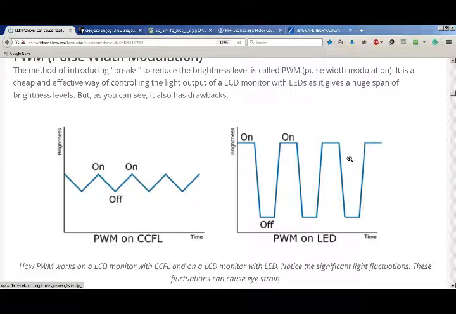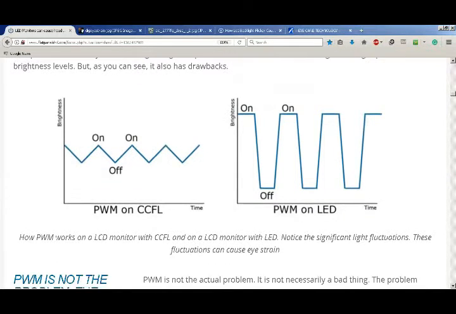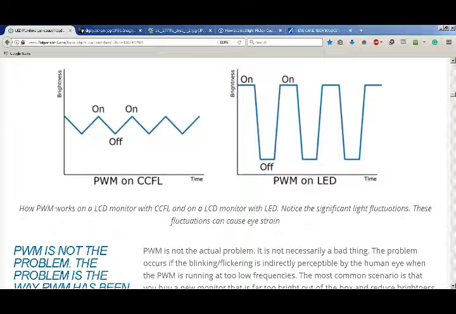Okay, these are the fluctuations here. On, off, on, off, on, off. So you have a flashing, blinking effect going on at an alarming speed. Okay, sometimes up to 200 times per second. This is happening. You can't see it with your eyes, but that flicker effect is putting an immense strain on your eyes. Okay. How PWM works on an LCD monitor with CCFL and on an LCD monitor with LED. Notice significant light fluctuations. These fluctuations can cause eye strain.